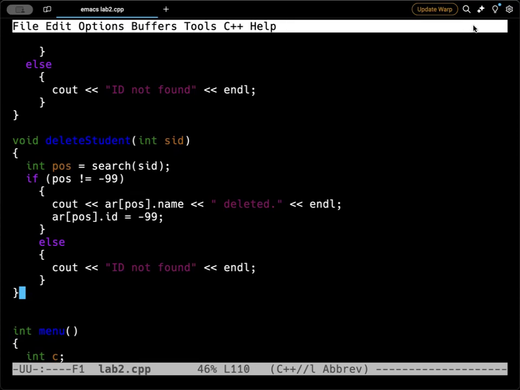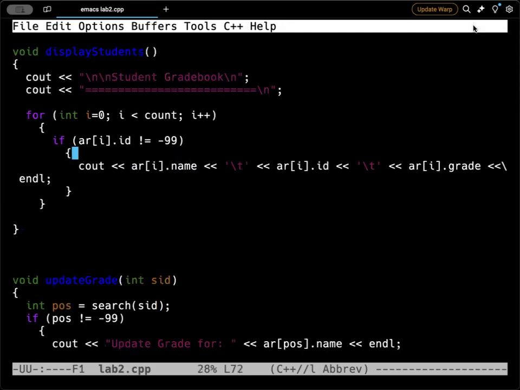But when I did that and went to do my display, those -99 still appeared. Hence, my display students has to have a line in here as I'm going through the list. As long as it's not -99, print it out. If it is -99, just go to the next one. And that does it. So we can take a quick run through of this to see what it looks like.